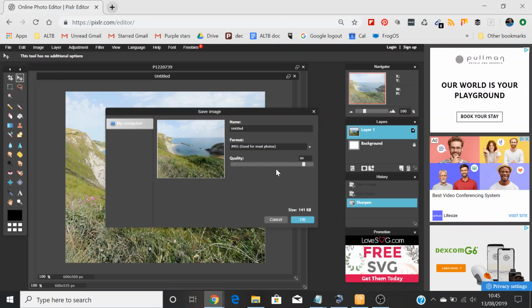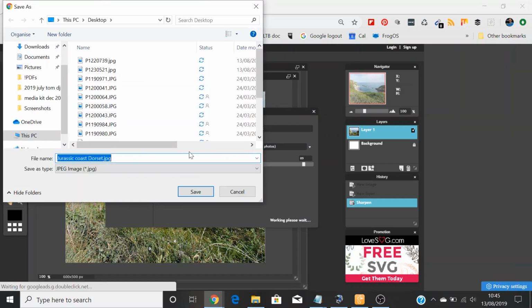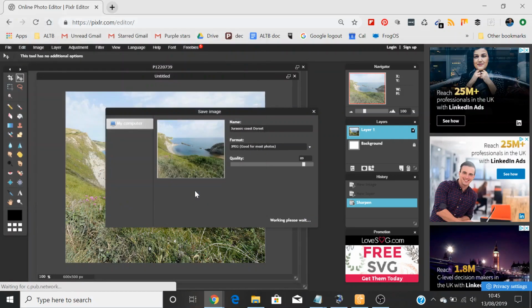That's 141 kilobytes. Now the other thing, importantly, we don't want to just call it a name that's unhelpful. So we want a name that's not only helpful to the reader, but also helpful to search engines. So I'm going to call this something like Jurassic Coast Dorset. Click OK and save, and then that's done.